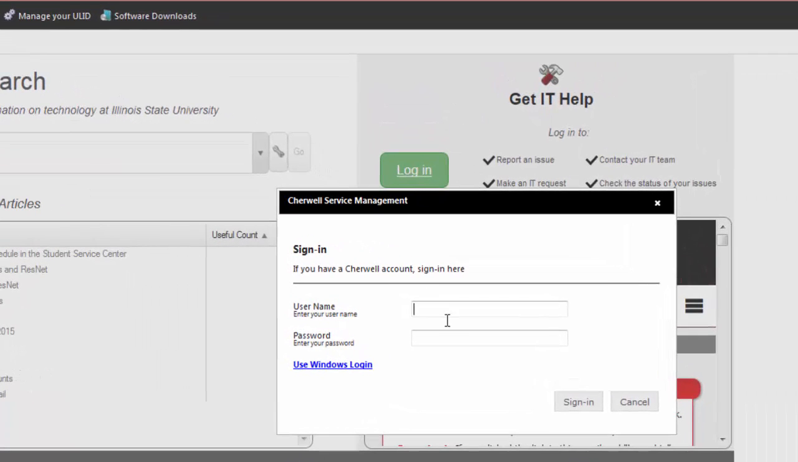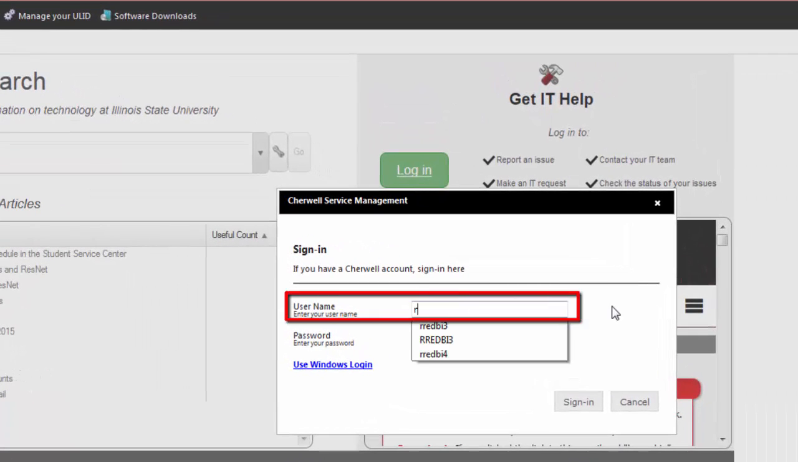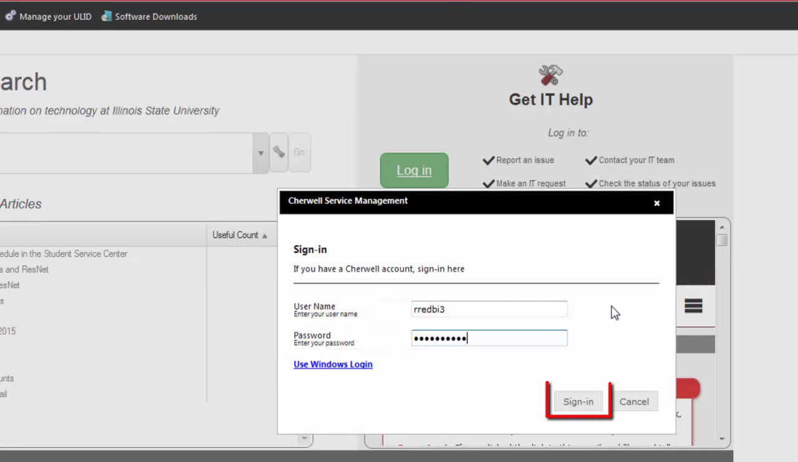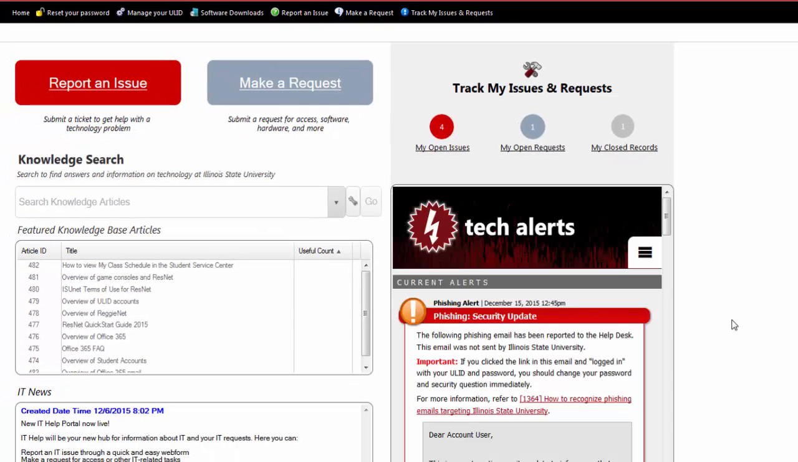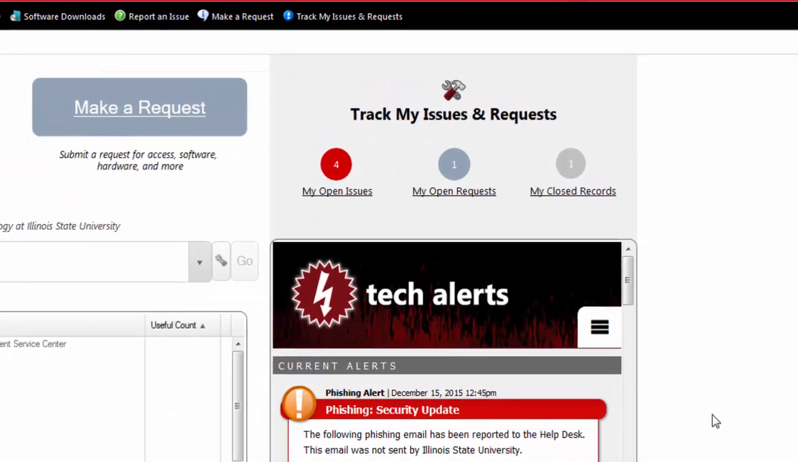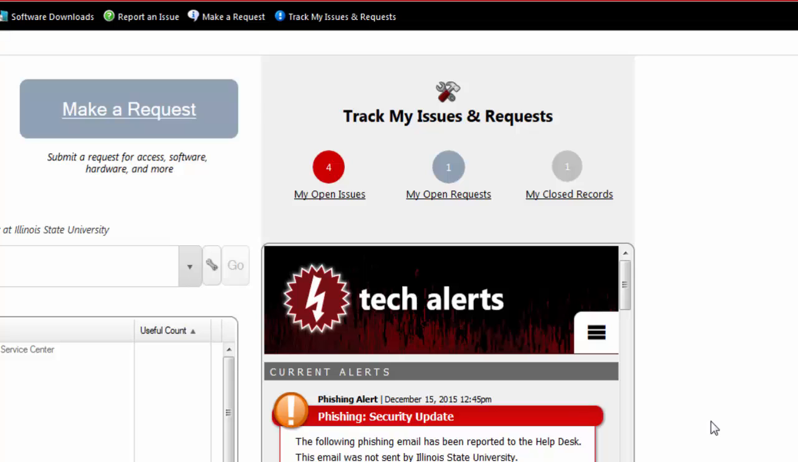The Sign In pop-up window will appear. Enter your university login ID in the username field, then enter your password in the password field and click the Sign In button. On the right side of the screen, under the Track My Issues and Requests header, are links to view open and closed issues or requests.